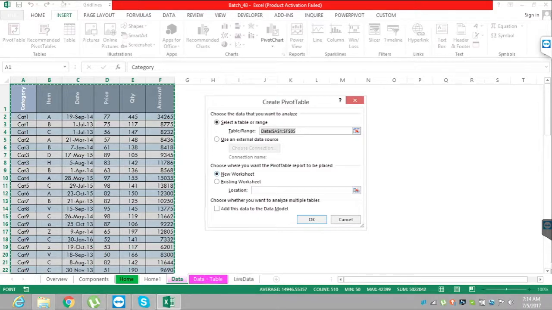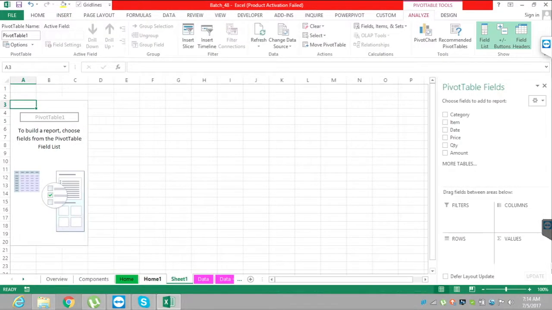Most of the time we'll go with the new worksheet only, because we don't want to keep the data and report in the same worksheet, as there will be lagging, I mean, complications later if you increase the data. So we prefer to keep data and report in different sheets. So I am clicking on new worksheet and clicking OK. Immediately a new worksheet is created, sheet 1, and it contains a pivot table called pivot table 1.